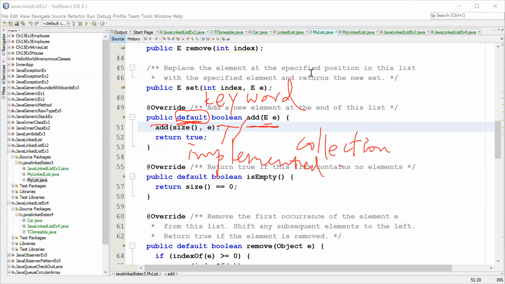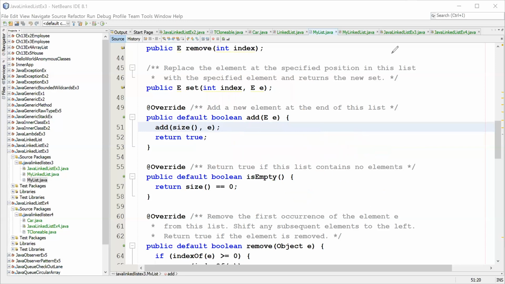Is it implemented in the interface? That's kind of contradictory with what we learned before. Is an interface supposed to only have methods that are not implemented? But here, this method, you implement it. So how does that happen?